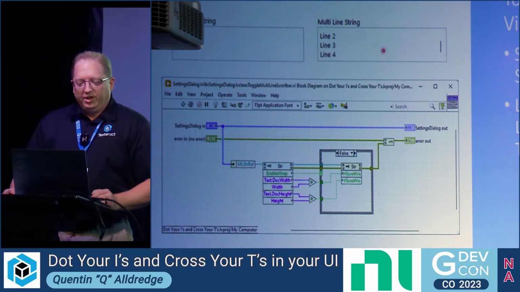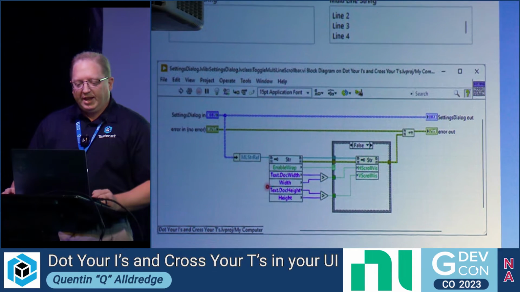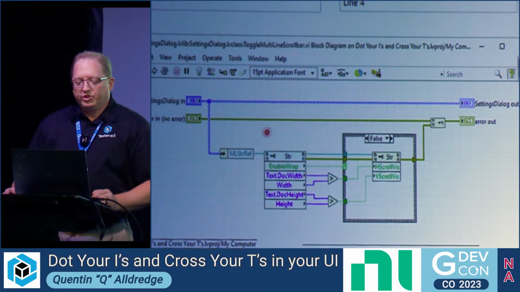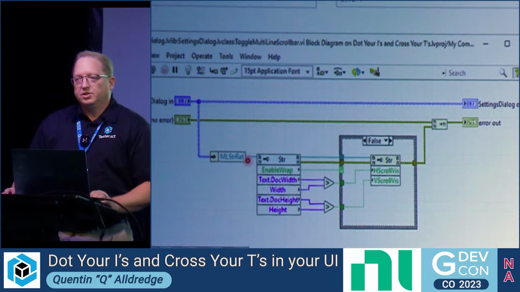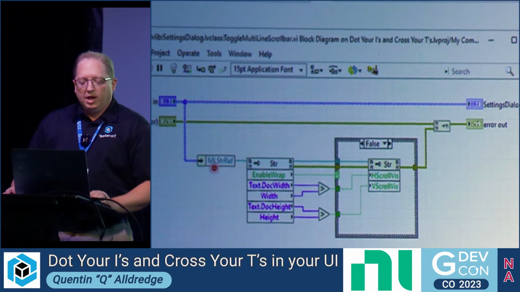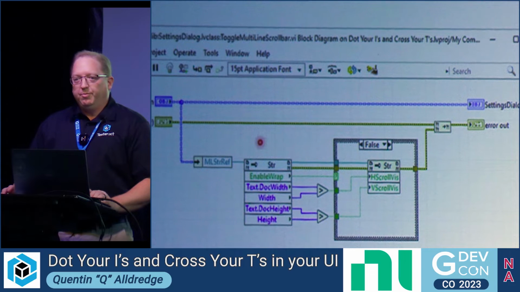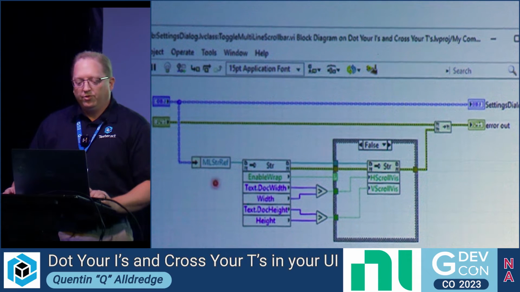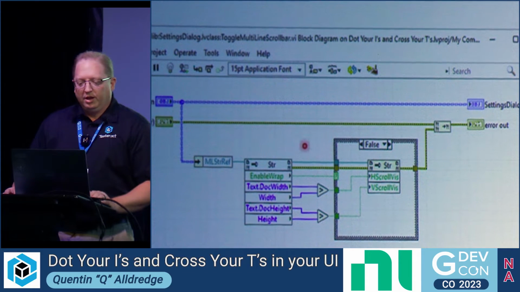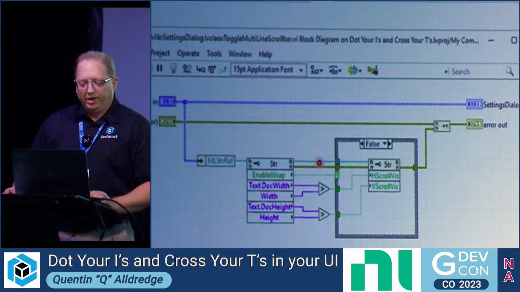And so the way to kind of control this for strings is there's actually a text document width and a text document height. And even though those are scripting nodes, so you have to have scripting turned on to see them, it is available in the runtime engine. So this is one of those things that you can still use in an executable and it will still be fine as far as the scripting node is concerned.